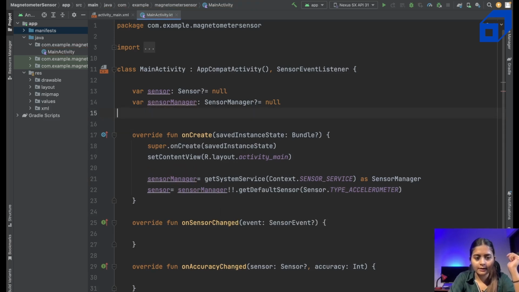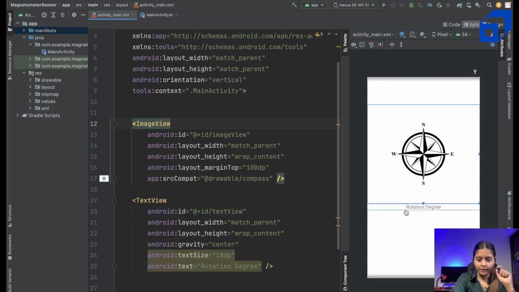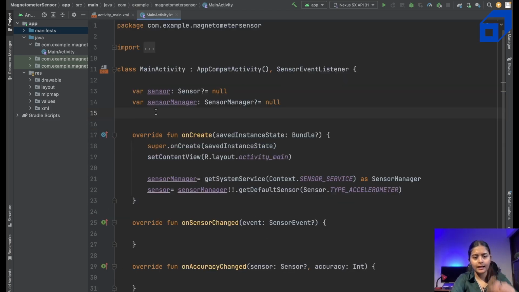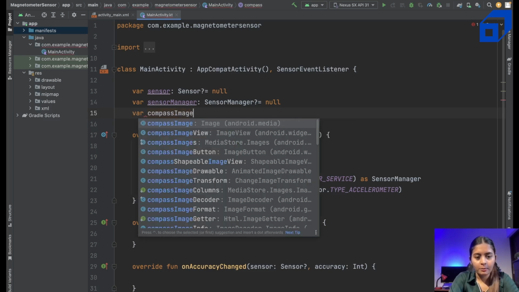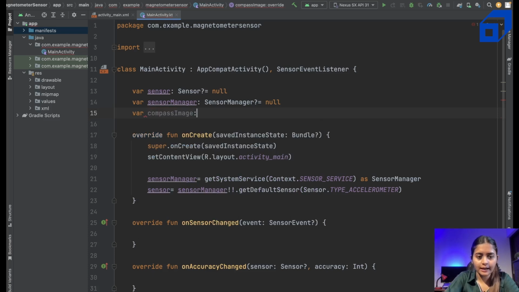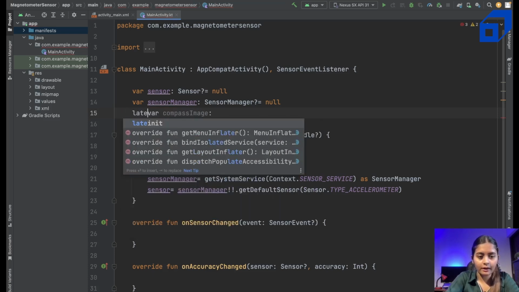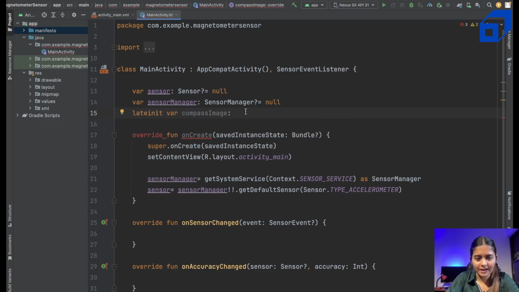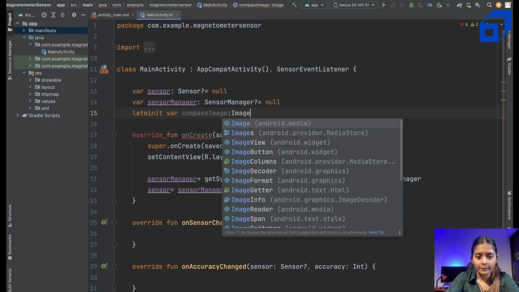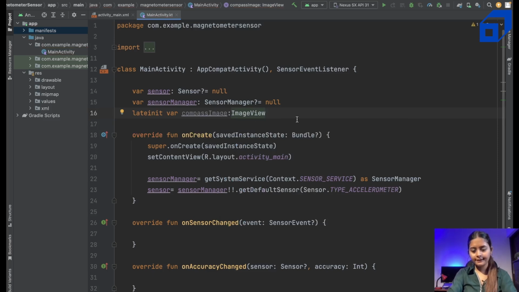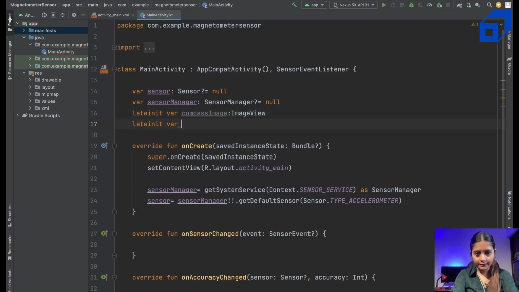And along with this, because I will be using the image here and the text as well, quickly let's initialize these as well. compassImage, let's make it lateinit var, because I don't want to initialize it right now. ImageView, and in the same way lateinit var, and this is your text view.